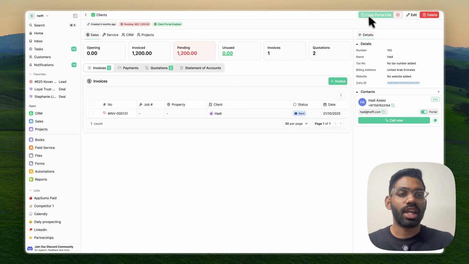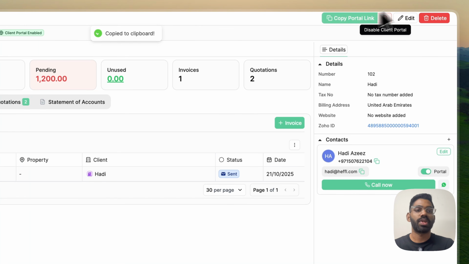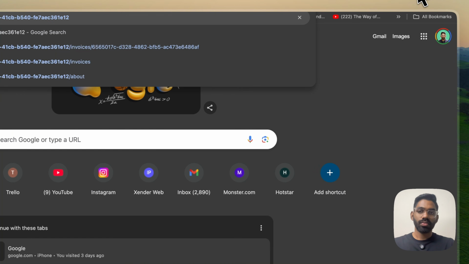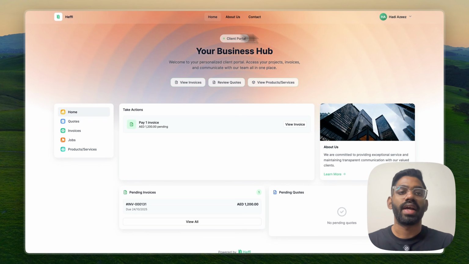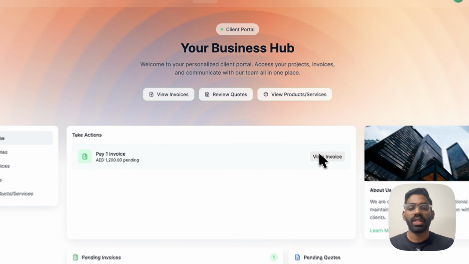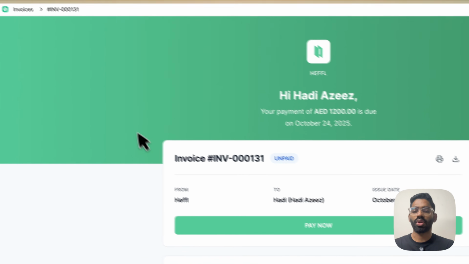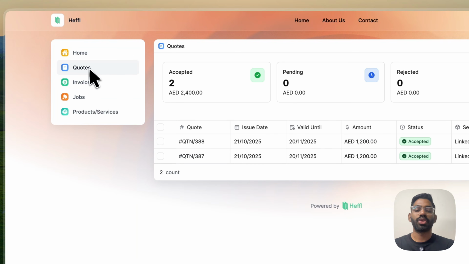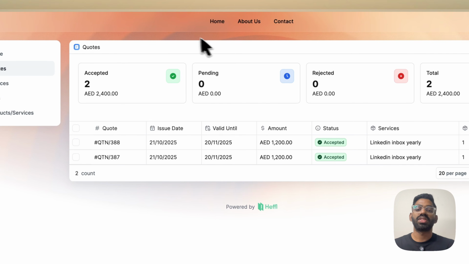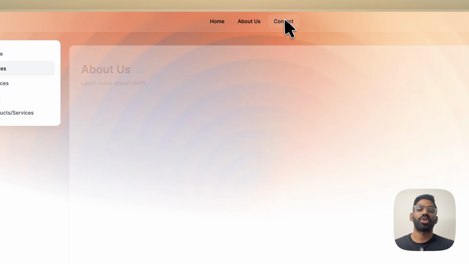So you can enable the client portal, copy the client portal link, paste it, and if you are logged in, you will get a client portal like this for your clients. They can pay the invoice from here. They can see all the quotations given to them. All of these things can be done from the client portal.